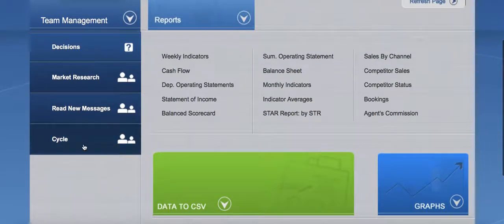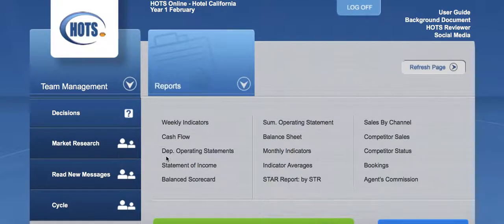So I'm now going to go down to that all-important cycle button down here under the team management menu on the left-hand side, and I'm going to press cycle. As soon as I press that, the website is going to start processing those results. It's now gone into that processing mode, and you'll notice it only has taken a few seconds.